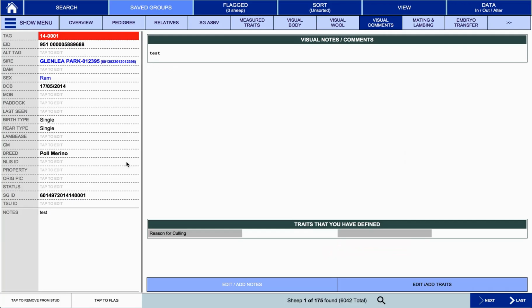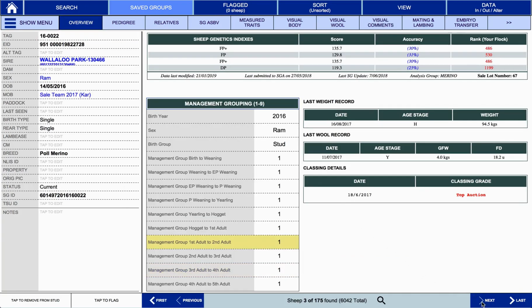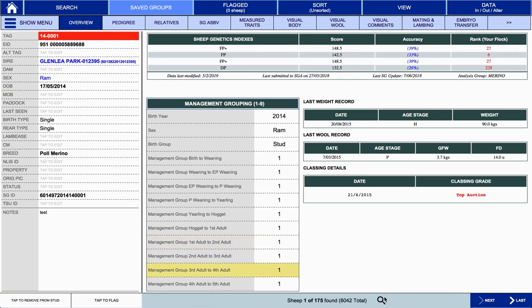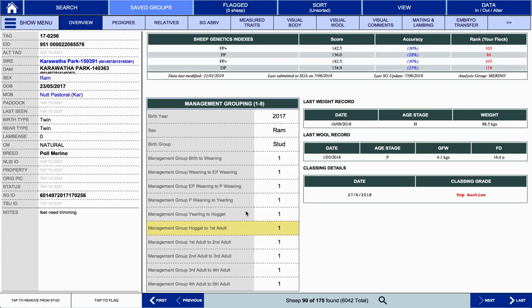The last section is the bottom, where you've got the navigation. So we can go through and click next on each sheep. You can go previous. You can also press the search bar there and go to, there's 175 sheep found at the moment. Say I wanted to go halfway in between there. Rather than having to click next 90 times, I can just go to number 90, and that will get me halfway through and I can start looking at things there.